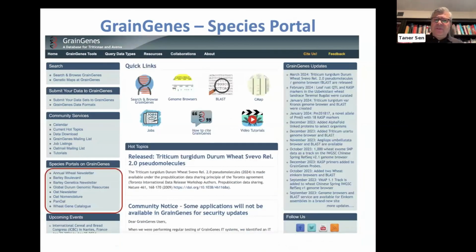We also have the species portal. This is an interesting area because we have the Annual Wheat Newsletter and the Barley Genetics Newsletter here, but also project pages that we provide to research groups, like Global Durum Genomic Resources here, as well as PanOat, which is the international consortium.